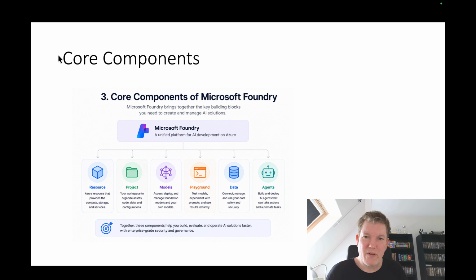So the core components, and we'll get into this. We have a resource, an Azure resource that provides the compute, storage and services. So you'll actually have something in Azure. You have the project, that's your workspace that you can make use of for code, data and everything else. Models. Now, many people are a bit confused about what a model is, but it's nothing much more than a computer program that has learned from lots and lots of data, and it can answer questions, create content, and solve problems. So it is important which model you want to use.